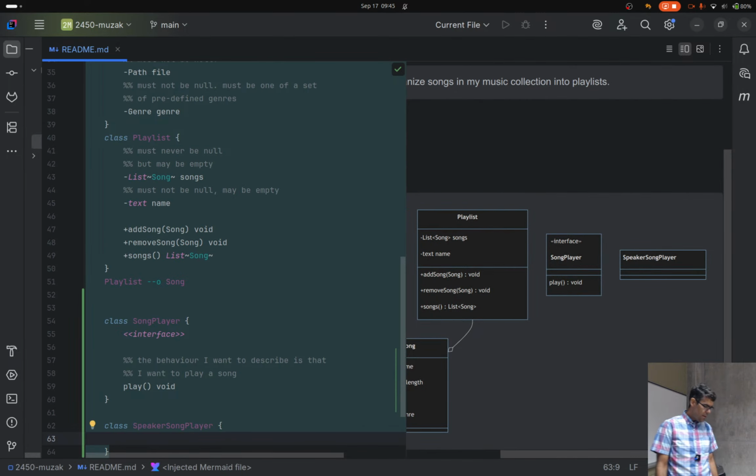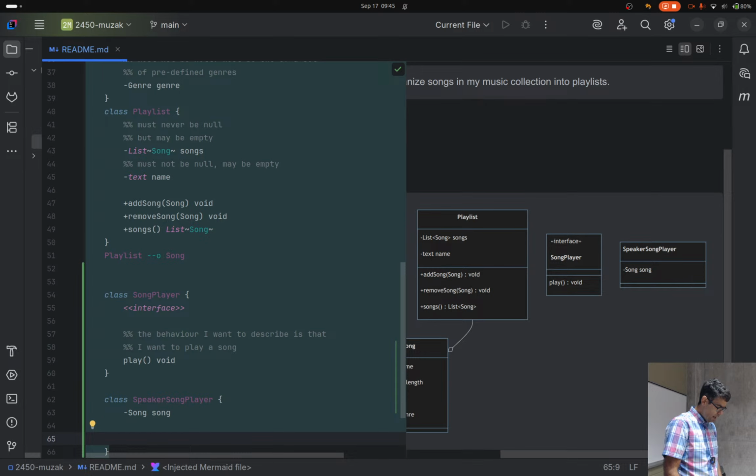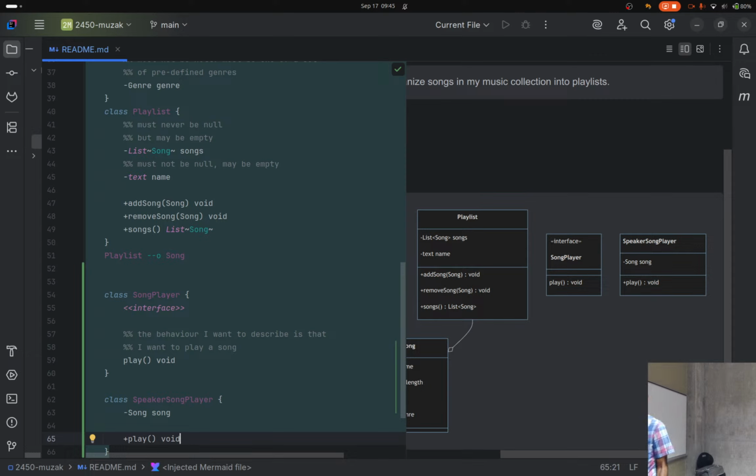I'm going to say that the speaker song player internally has an instance of a song. And it is going to implement this interface. So I'm going to say that it has a public method called play that has a return type of void. I want to connect these two ideas together. I want to say that the speaker song player is going to implement this interface, so there's some connection between the two of them.